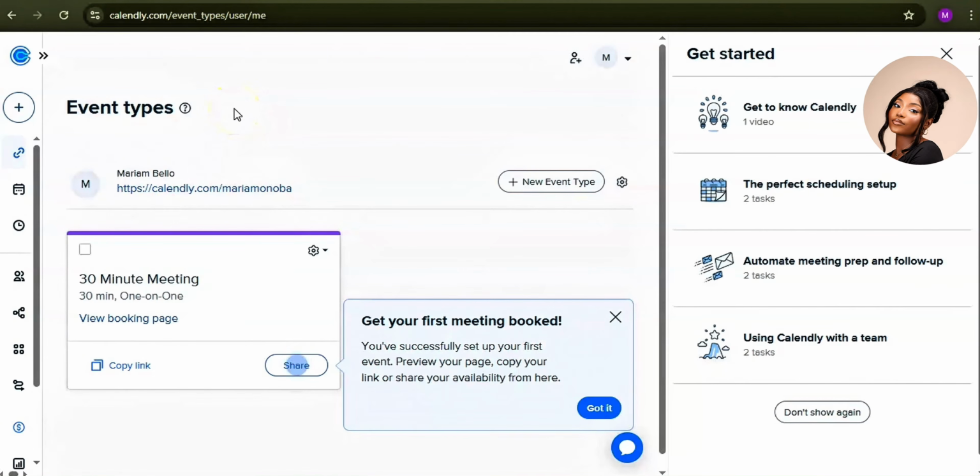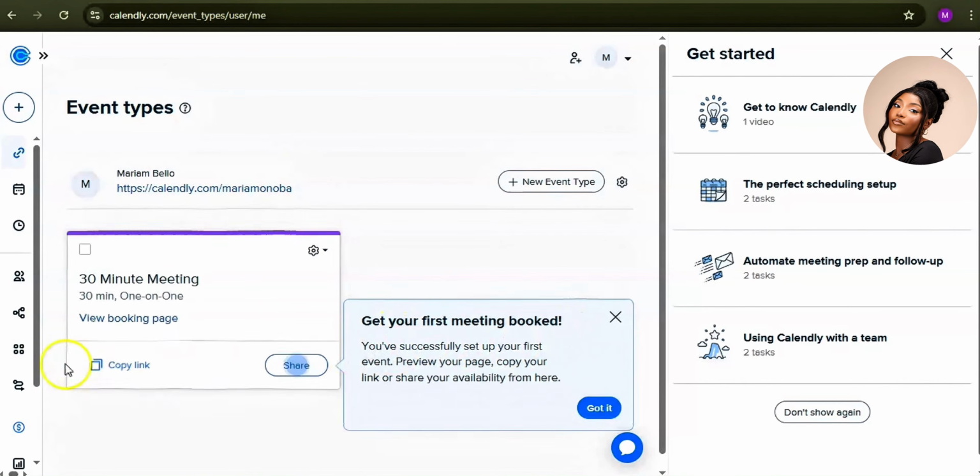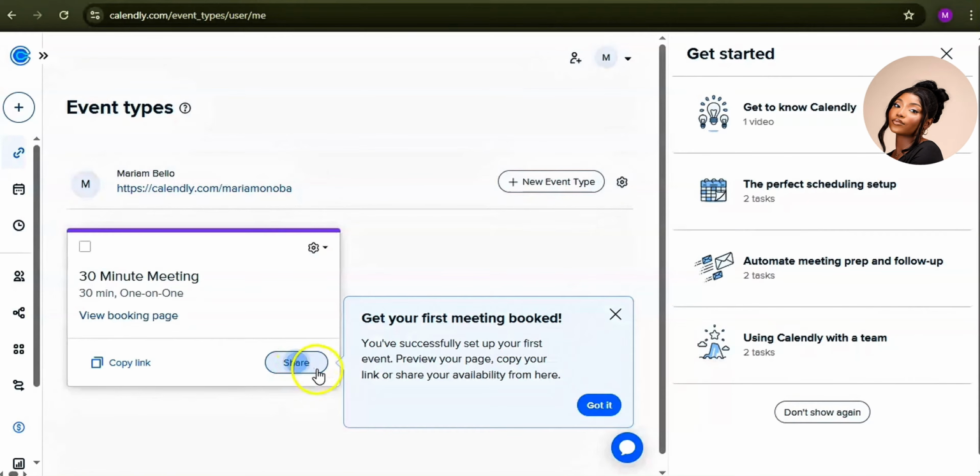For some people, you can actually leave it this way, but from experience, I'm going to advise you to add a little bit of details to your events. You can see here, get your first meeting booked. You can share this link, you can copy the link and then share it, and then you send it to, you can add it to your portfolio, to your email signature.